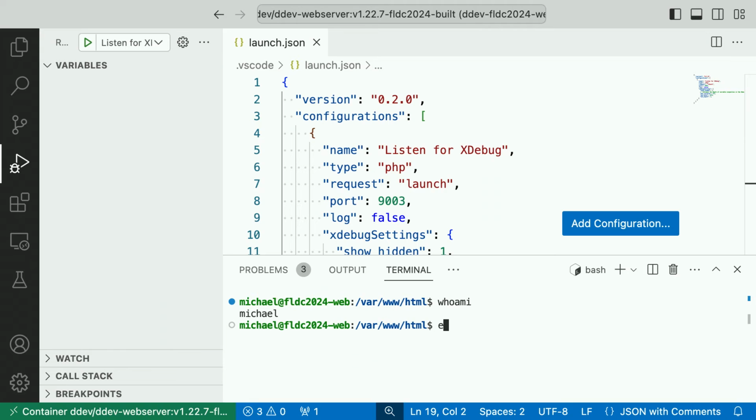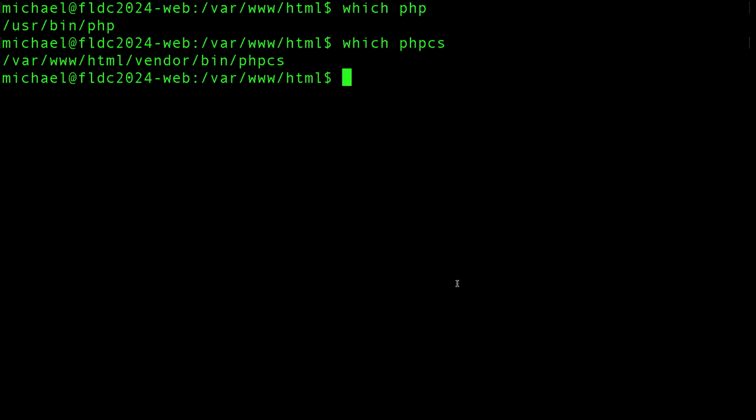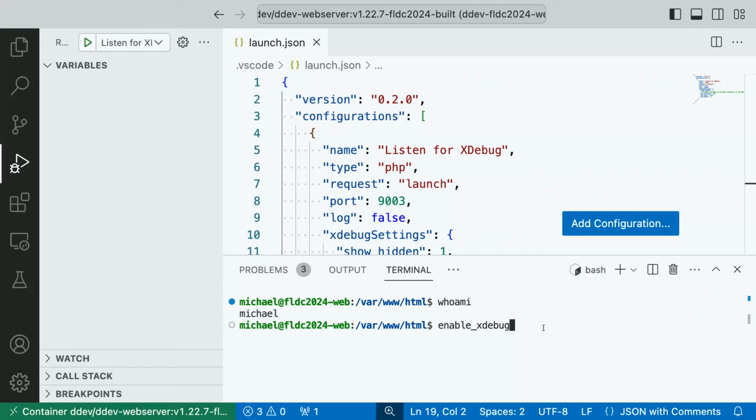You open up your terminal, and this is another bit that is easier in DDEV than it is in Lando. You can enable Xdebug when you're inside the container in DDEV with enable Xdebug. You can also do it from outside the container with DDEV xdebug on. So DDEV gives you both those little commands, but we enable Xdebug. This is telling the server, hey, send out that stream of debugging information.